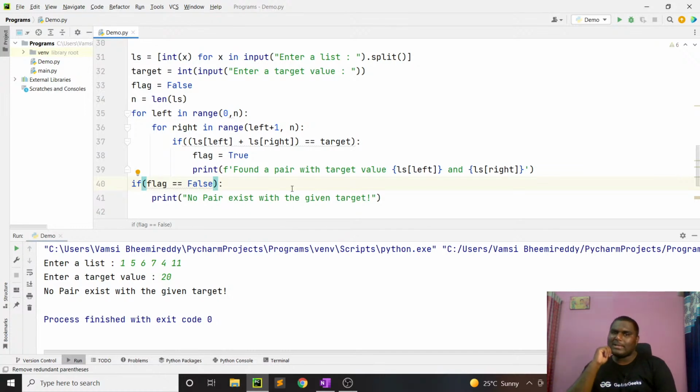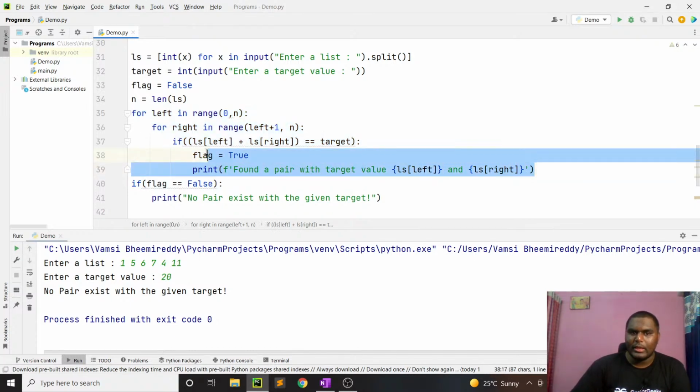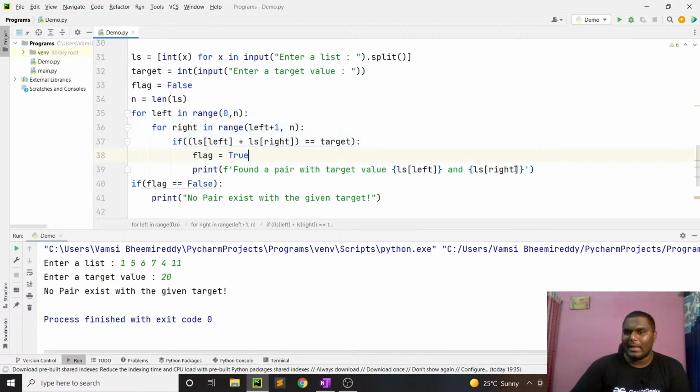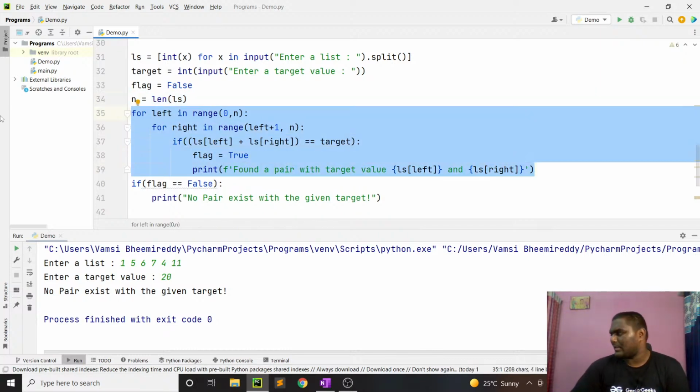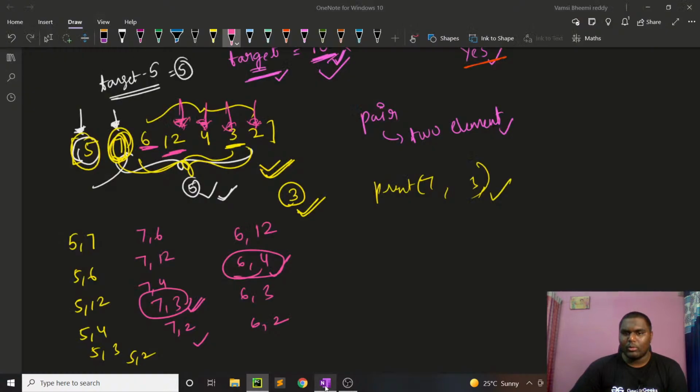Do you want to optimize this particular question further? If you check here, in the worst case you will be iterating n square times. Since you are finding all the combinations with the pair, this loop runs n times and this loop runs n times, so n into n is a total of n square. Do you want to optimize it further?